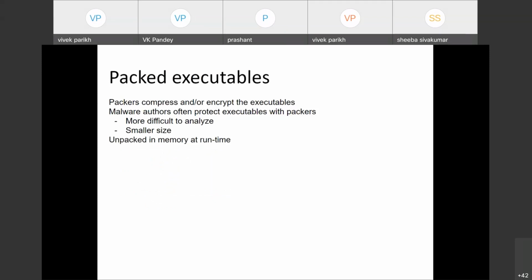So what are packed executables? Packers compress or encrypt the executables. Malware authors often protect executables with packers to make them difficult for antivirus engineers to analyze, and they are of smaller size. So what happens is the binary is unpacked in memory at runtime.